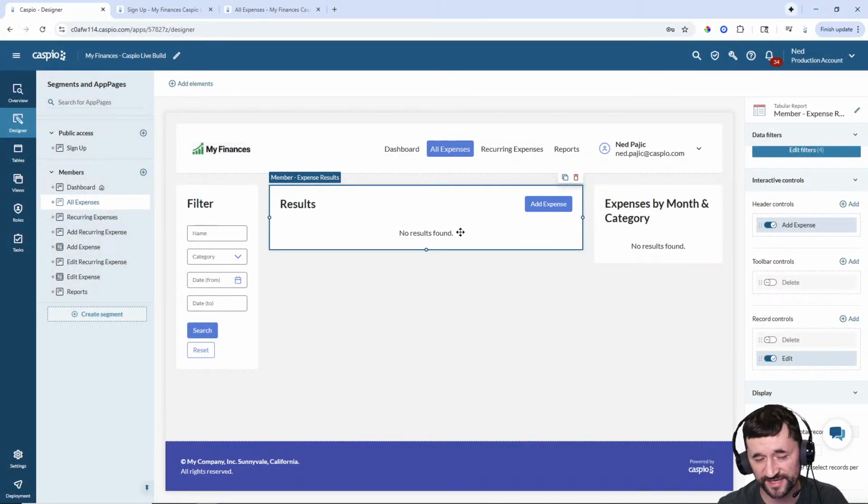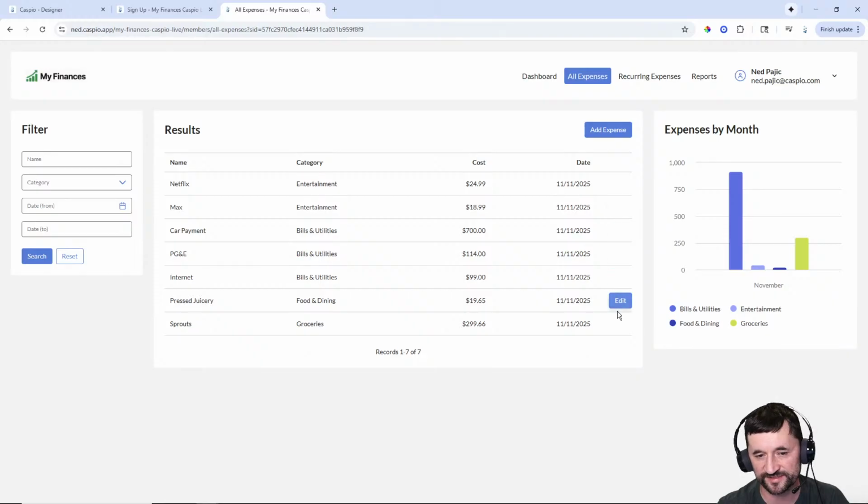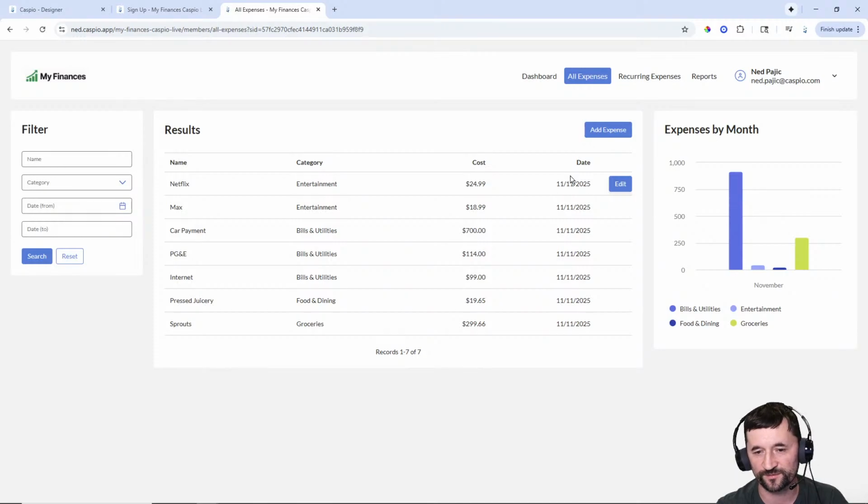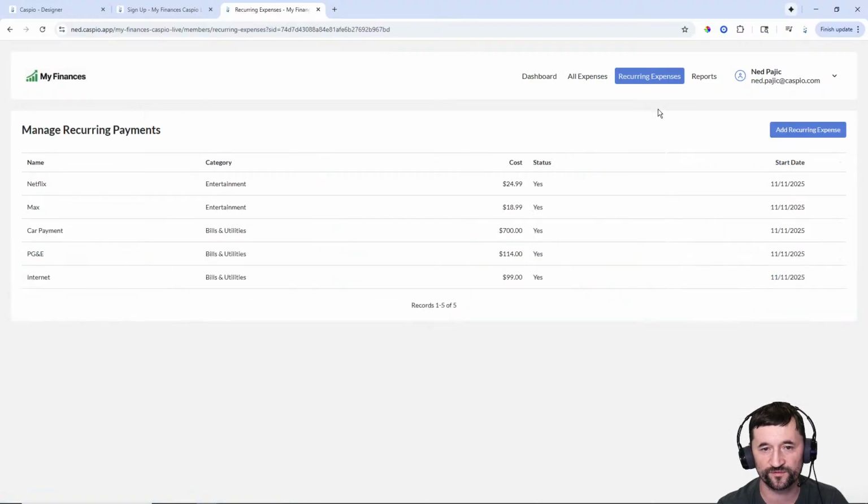And again, you don't see it because there's no records found, but if you look at my live example, it's going to be this hovering button that says edit. And when you click on it, it's going to open up that edit form or update form. And we are officially done with the all expenses page. There's nothing else here to do. We can move on to the next one. So let's flip over to recurring expenses and see how we can create all of this.